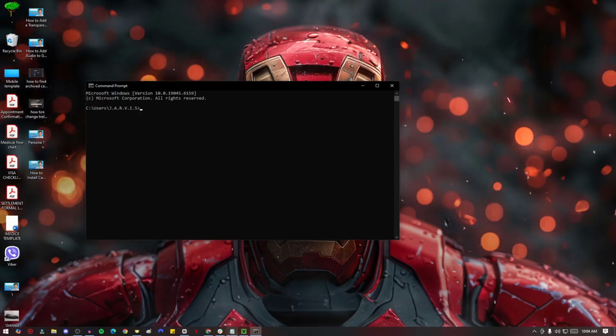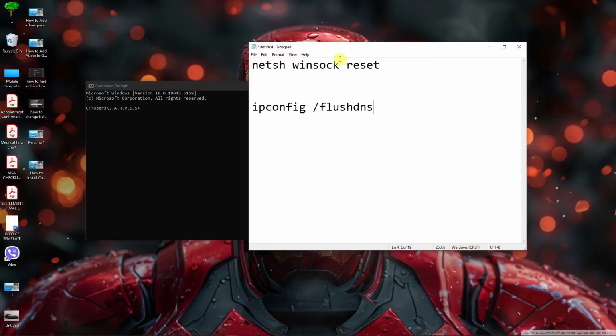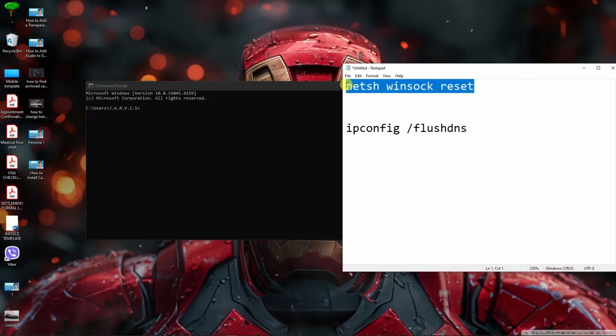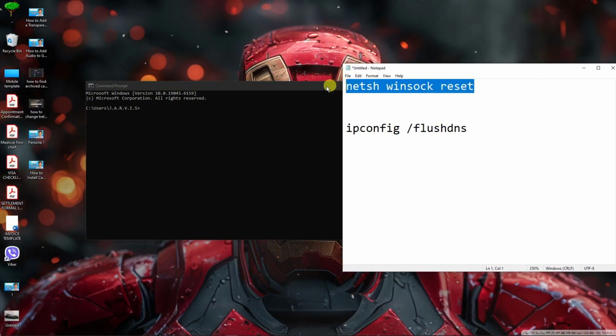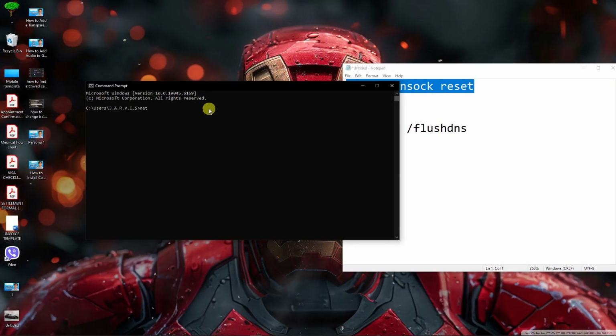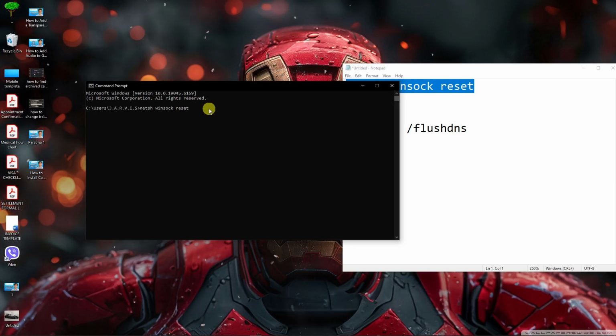So the code here would be on my notepad. Let me just zoom it in. Perfect. First thing is going to be this one: netsh winsock reset. That would be again, netsh space winsock space reset. Now once you enter this one, you should enter the next code.